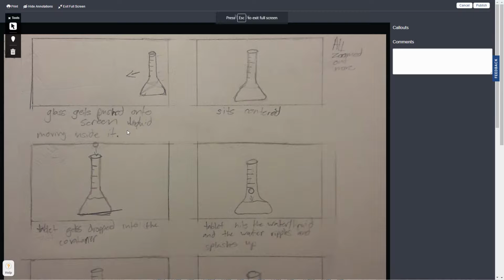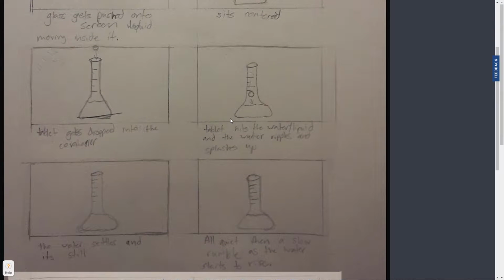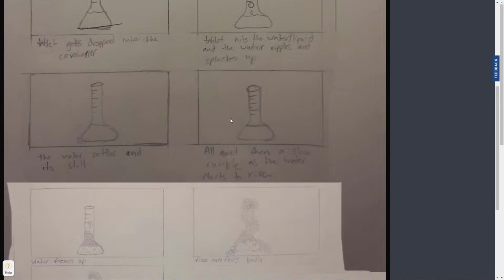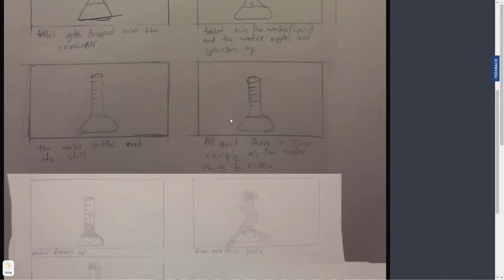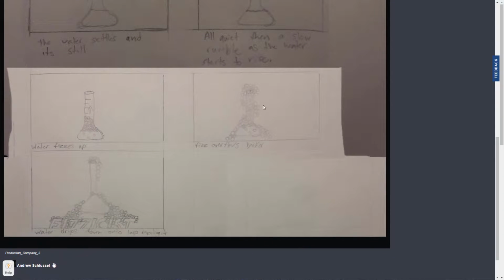Glass gets pushed onto screen, liquid moving inside of it, sits centered. Tablet gets dropped in the container. Tablet hits the liquid, and the water ripples and splashes up. The water settles, and it's still. Quiet and slow rumbles as it starts to rise. Water fizzes up, overflows beaker, and water drips down onto logo, revealing it.